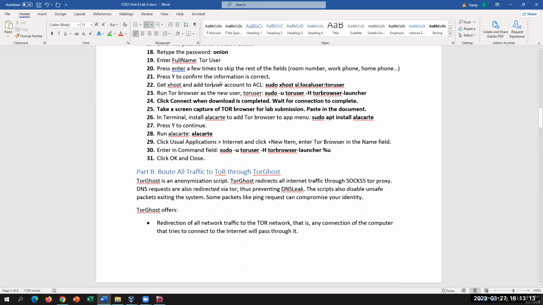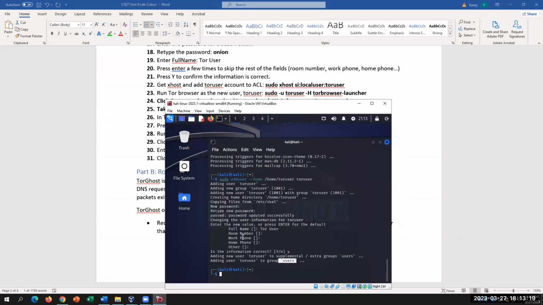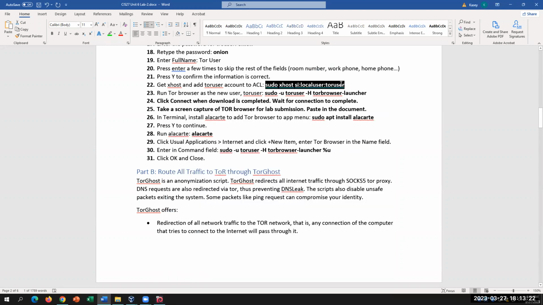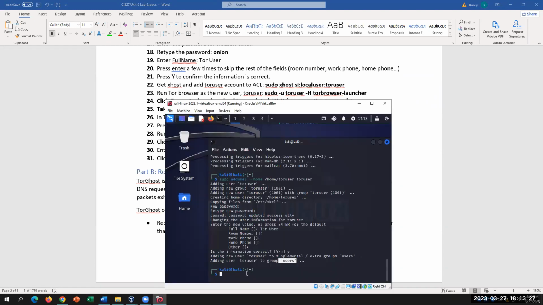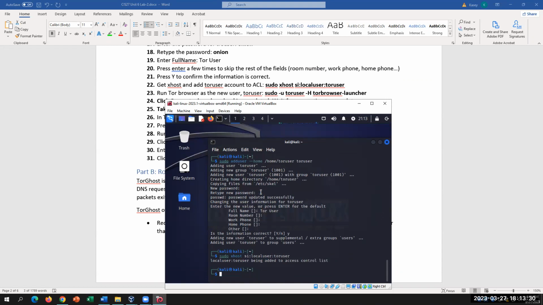Okay, so for the Tor user account, we want to make sure that we assign them specific things, right? So we are going to do an xhost. We're going to add it to the Tor user. And once you have that, what it's going to tell you is that it is now added to the access control list, your ACL, right? It is a local user, and our local user is the Tor user that was added to the ACL. Okay, and that's for xhost.